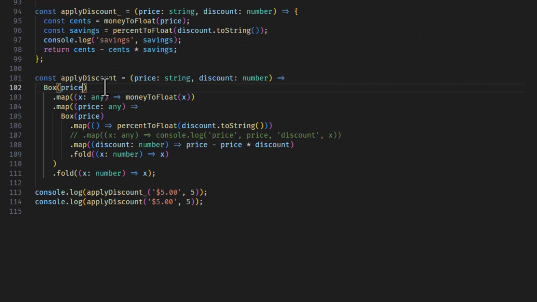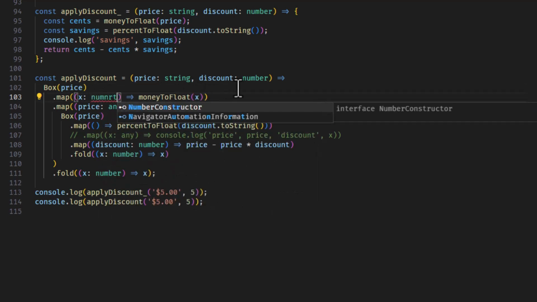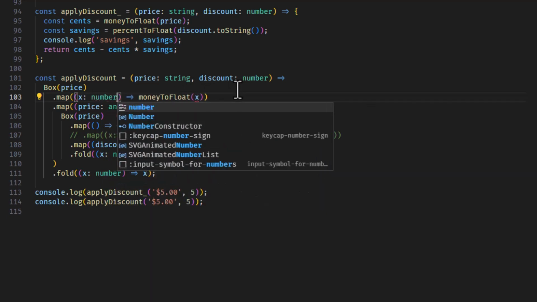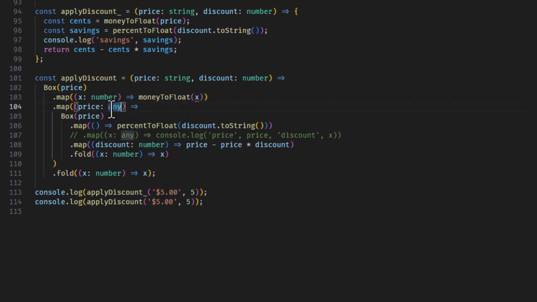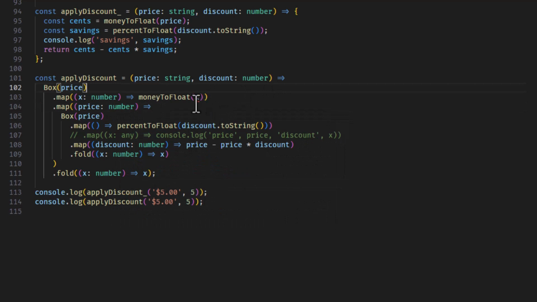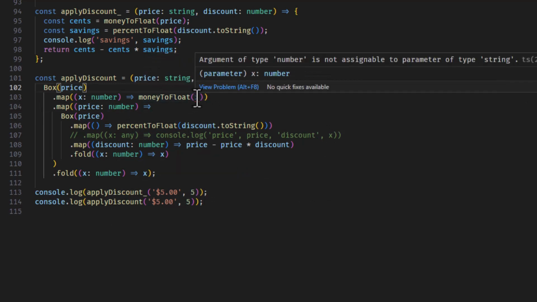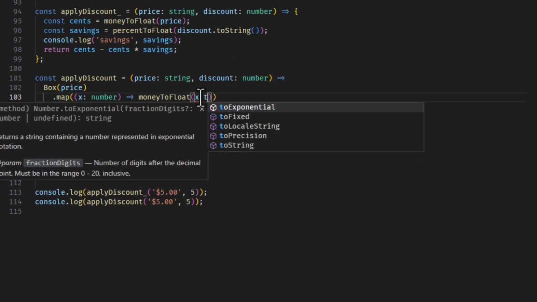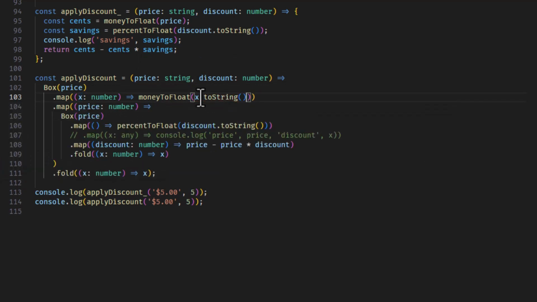Okay, it's not even complaining about our typing there. That is awesome. So that's price. That's going to be a number. And that's going to be a number. This, toString. It needs that. Discount, number. We're good. We're typed.